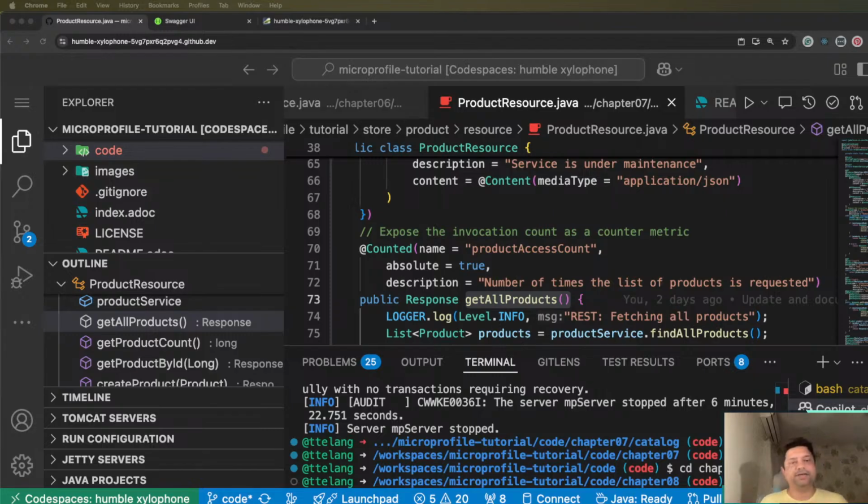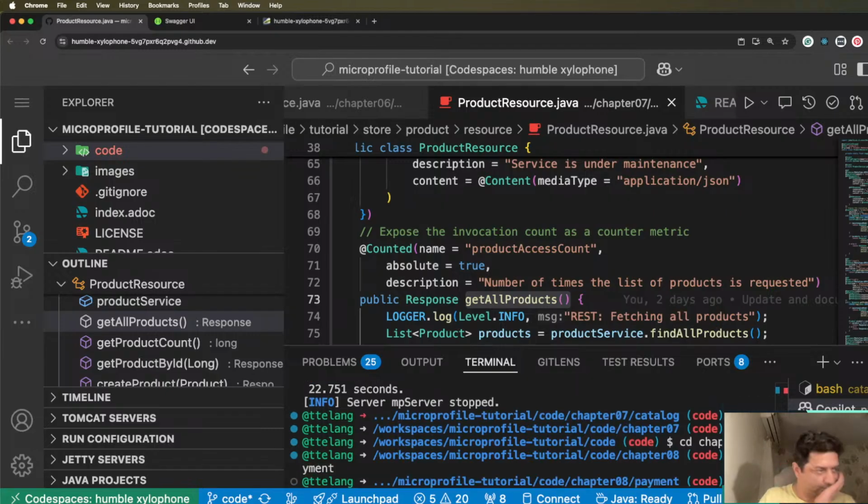Okay, so chapter 8 is about fault tolerance. So here we will be covering timeout, retries, fallback, circuit breaker. So all these different capabilities of MicroProfile fault tolerance. So we'll go to payment service. And in payment service, we have the retry mechanism. So we can test that.